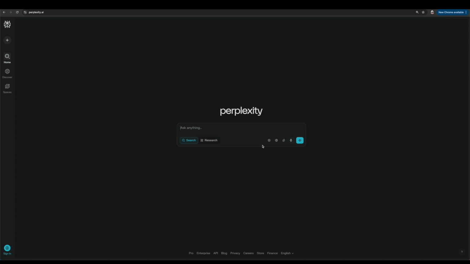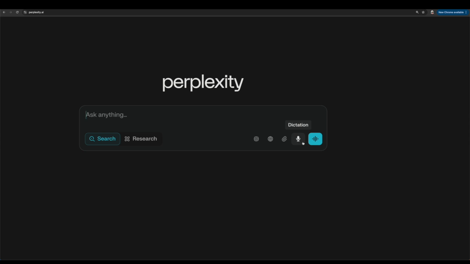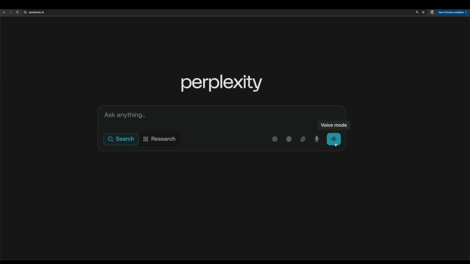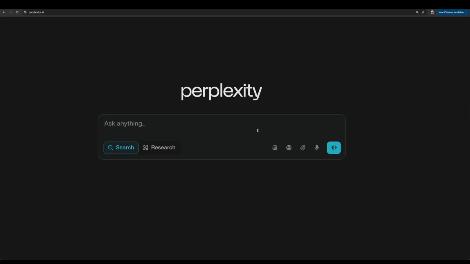You have these buttons here that give you different things. You can import and upload a file if you click on this paperclip icon. If you click on this dictation button, it will give you the ability of recording your voice inside of it. You can also click on voice mode if you want to have a conversation with Perplexity. You can also do that here too.